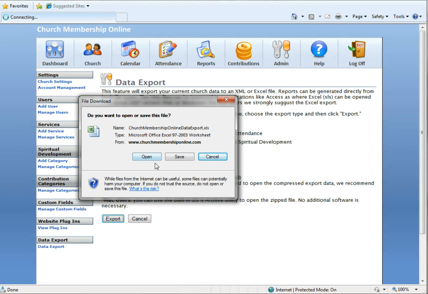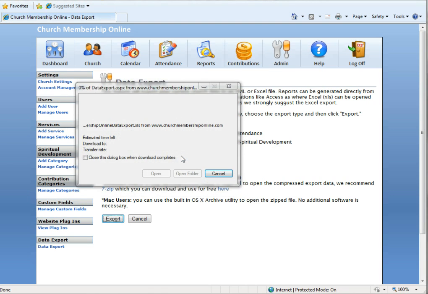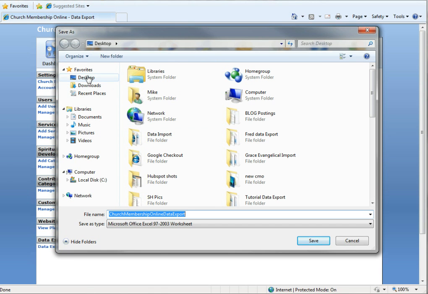You have the option to open or save or cancel out of this. For now, I'd encourage you to save it, and we're going to save it to our desktop. Now on the desktop here, the file name defaults to Church Membership Online Data Export. I'd like you to change that to ministries. You can call it whatever you want, but we want to set it apart from perhaps other files that may have a similar name, and simply just hit save.